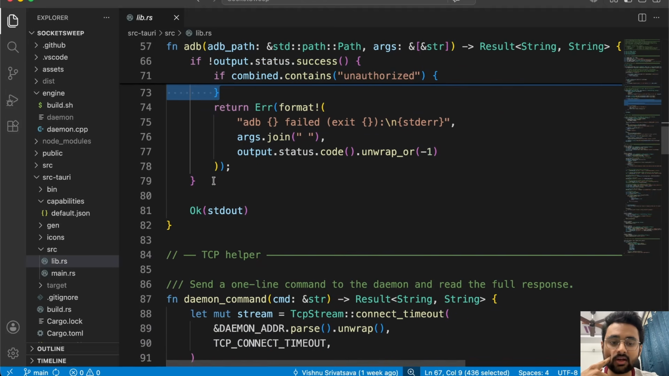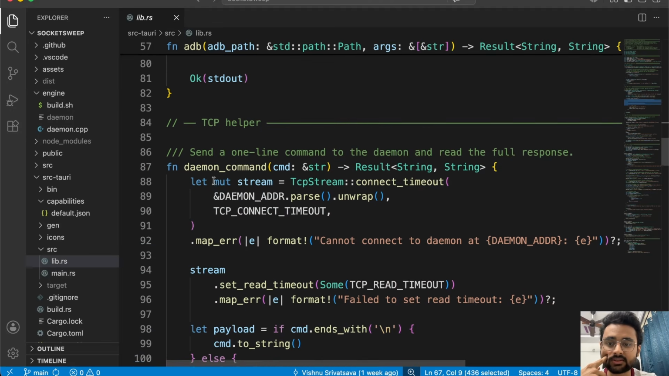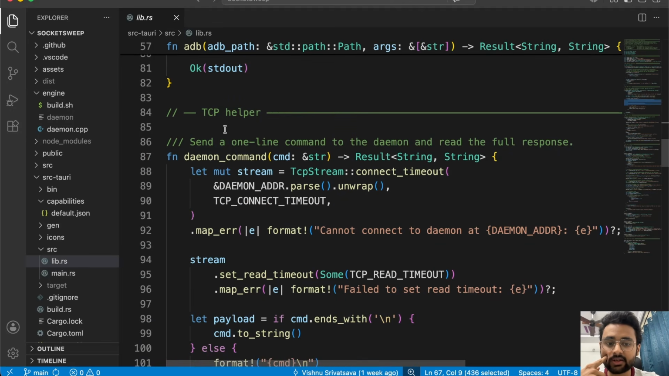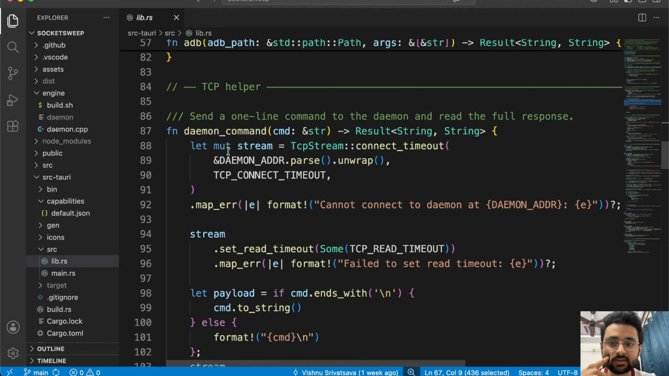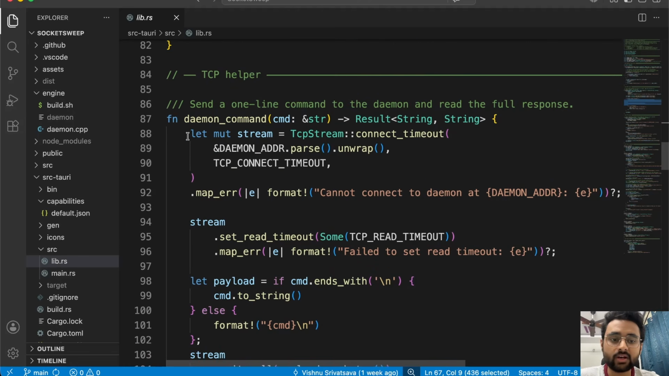This is why the UI can show helpful error messages instead of cryptic ADB output, which people wouldn't understand. And let's look at the TCP helper. This is the daemon command. This is the entire TCP networking layer. And in line 88, we have TCP stream connect timeout.